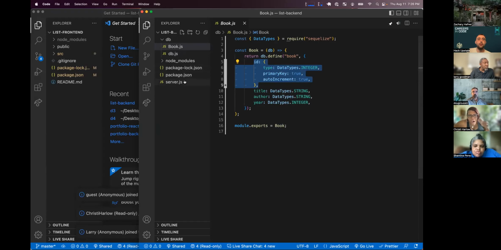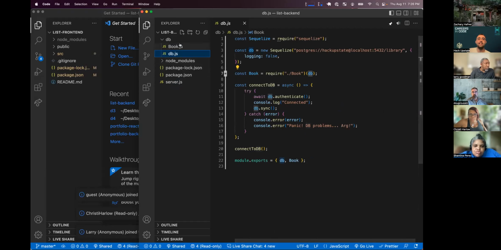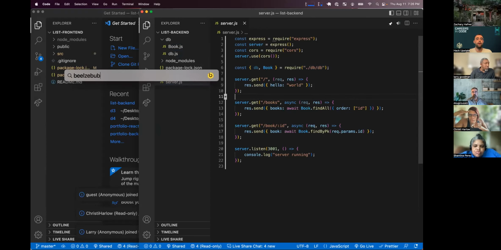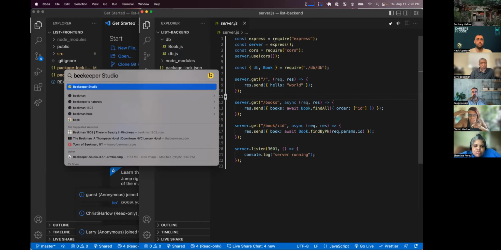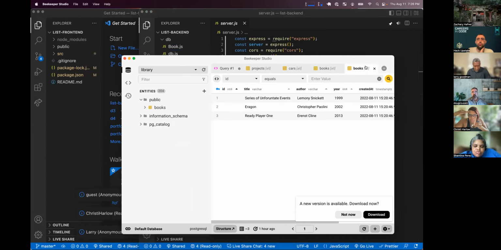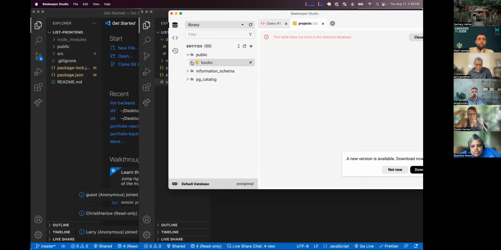Now at this point, if we go back to our server.js, when we pull in db and book, it's flowing through db.js, it's flowing through the book, and now in the server, when we start all of this up and do an npm run, we can go over to our Beekeeper, connect to the database, change it to library if it's not on the right one, and now when we look at our books, we can see the ID, title, author, and year have all been created for us.